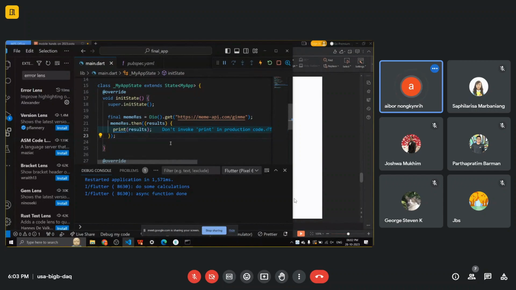Look at your debug console, okay? Just look at debug console. If you see Reddit or post link, then you have received the JSON from the API.